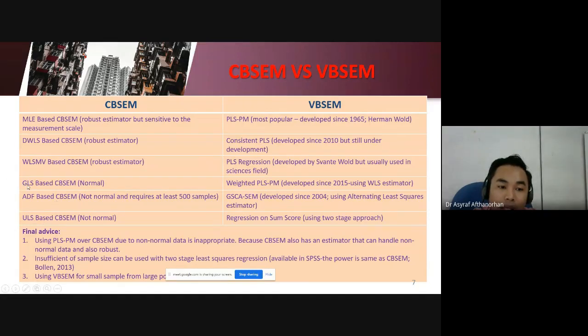For the GLS, the data should at least be normal, and the assumption is much less stringent compared to the maximum likelihood. For the ADF, asymptotic distribution free based CB-SEM, the data is not normal and requires at least 500 samples. This is a very large sample. Usually, if our population is large, of course we have a large sample, so we can use the ADF. But the ADF is only for not normal data. The most recommended is the maximum likelihood.